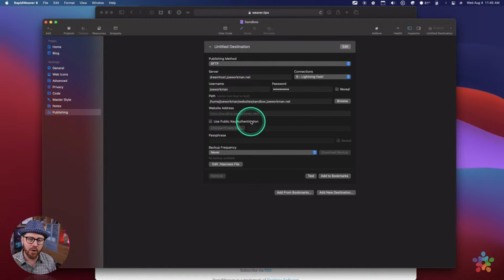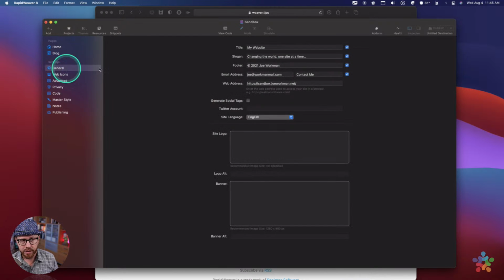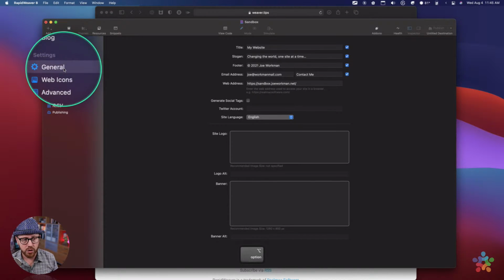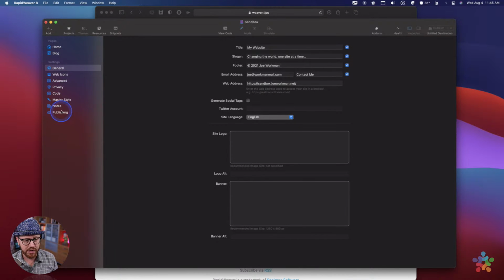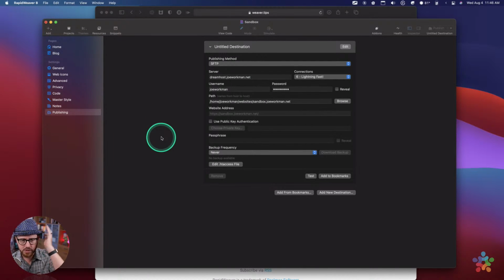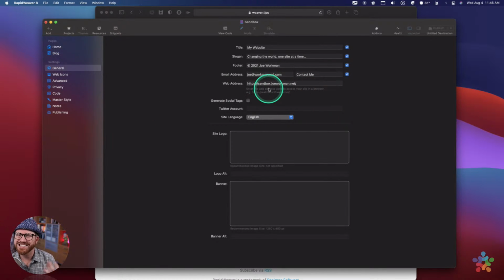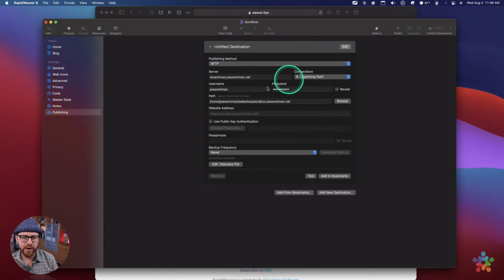Okay. Now, I do get a question sometimes. You notice inside your publishing settings, there is a setting here for website address. What is the difference between this setting and this setting in the general settings in your project? So over here in general, and then you also have it in publishing settings. Essentially, the default value will be whatever you set inside general. And if you place a setting here inside your publishing settings, it'll override general.